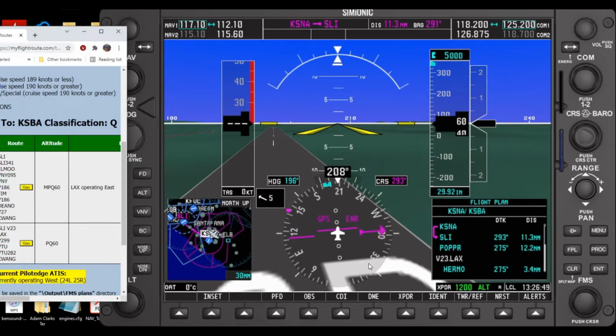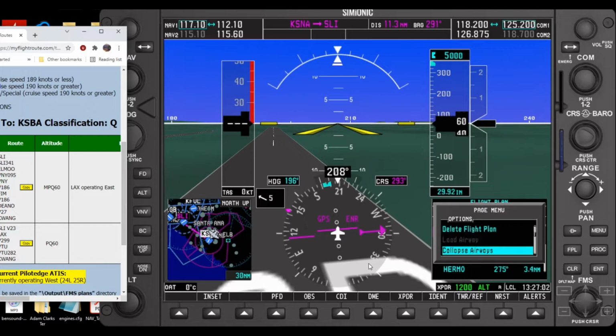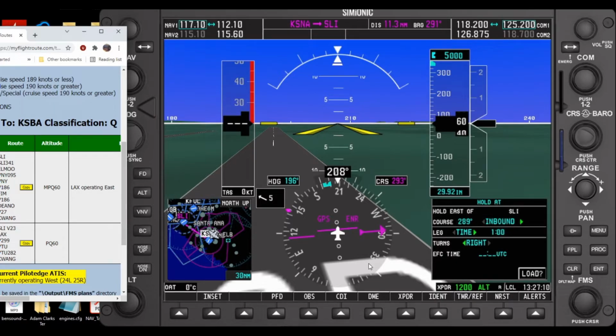Last thing I want to talk about is inserting a hold. It's a very useful feature, very important feature. Let's say I want to insert a hold at Seal Beach, or at any waypoint. We'll highlight that waypoint with the big knob. I will highlight Seal Beach, and again, menu, and scroll down with the big knob until you find the option of hold at waypoint. Here we go, hold at waypoint, enter, and it's going to ask you now to enter information about the hold you want to do there.